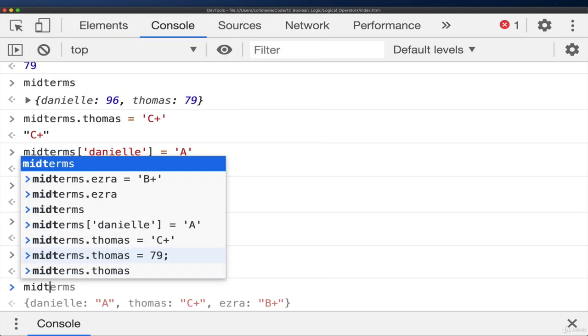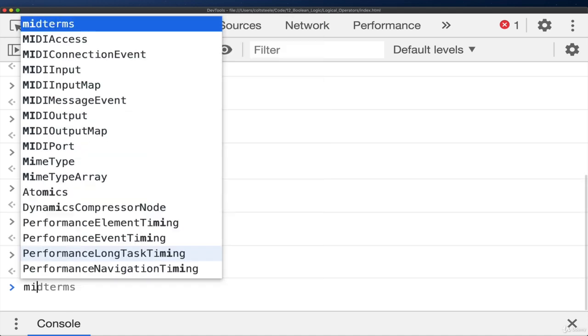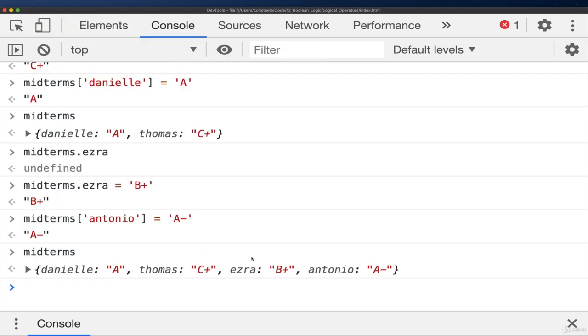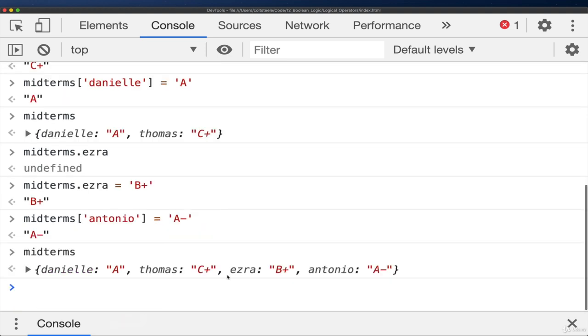And I can do midterms of, let's add one more person. Let's do square brackets this time. How about Antonio? And Antonio got an A-, sure. Just like that right there. All right, so we use that syntax, both options, square brackets with quotes or some expression in here, or the dot syntax to access values as well as update or create new properties in there. So we added in Antonio and Ezra, we updated Danielle and Thomas, same exact process.